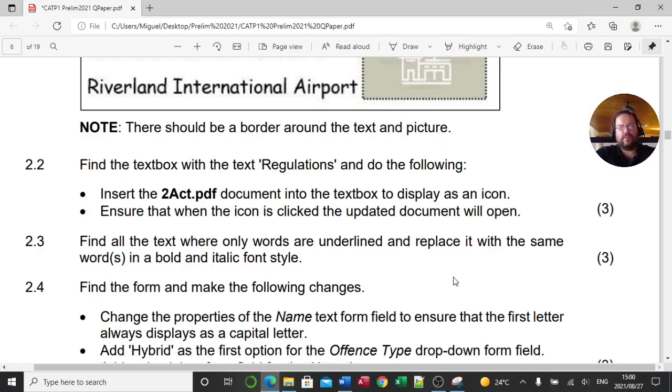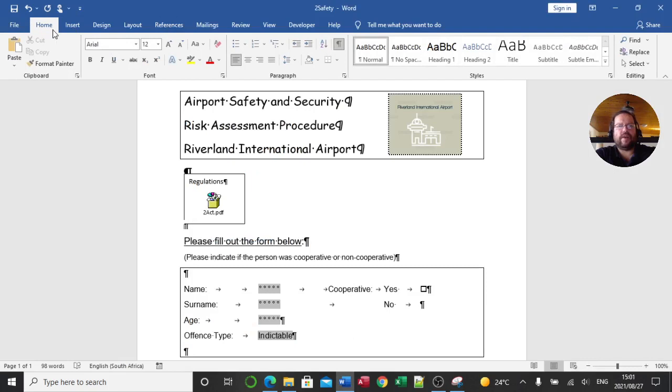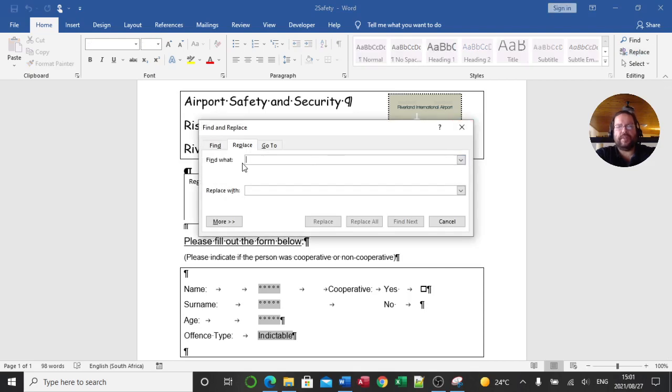Find all the text where only words are underlined and replace it with the same words in a bold and italic font. Okay, the key word we need to look at here is only words are underlined. Okay, remember that. Alright, so what we're going to do is go to our home section. Whenever they ask us to find and replace things, we're going to use this feature, the replace. We're not looking for anything specific, so I'm not going to type anything into the text box, but I am going to go to more.